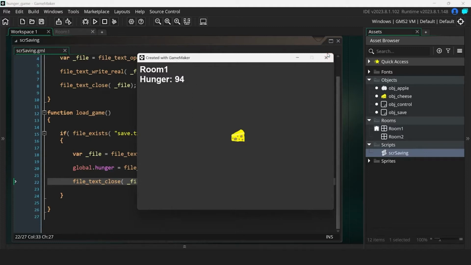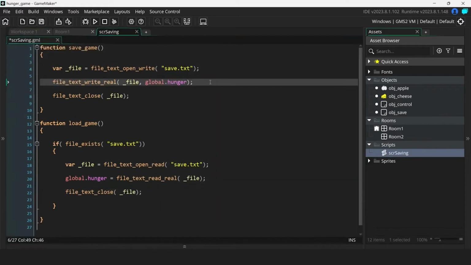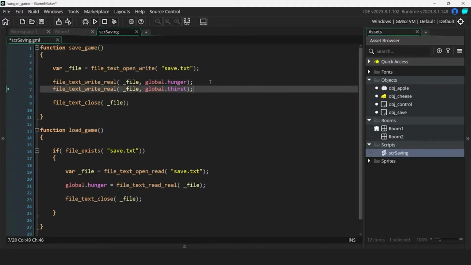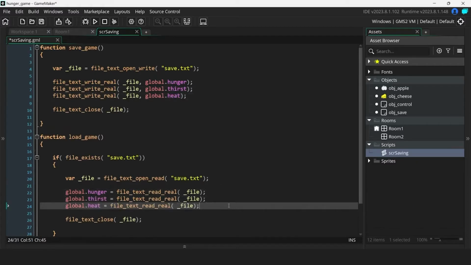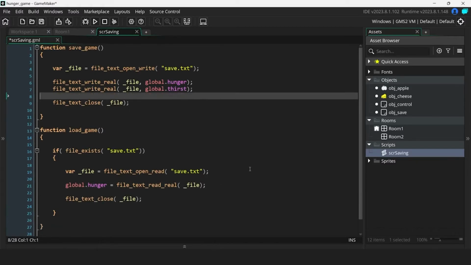If we run the game now and press the load key, we'll see the hunger variable go back to the value we saved previously. Now, what if we want to save more than one variable? We could use an additional FileTextWriteReal for each of our variables. However, this can get quite messy and confusing the more variables we add. So a more reusable approach is to use structs.